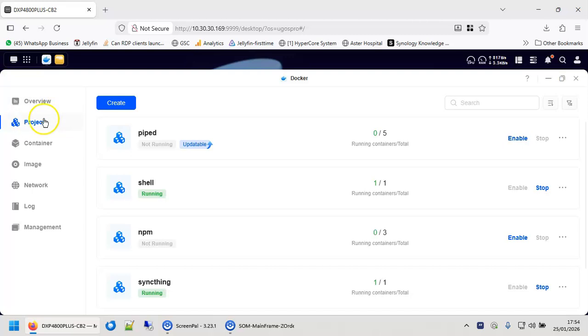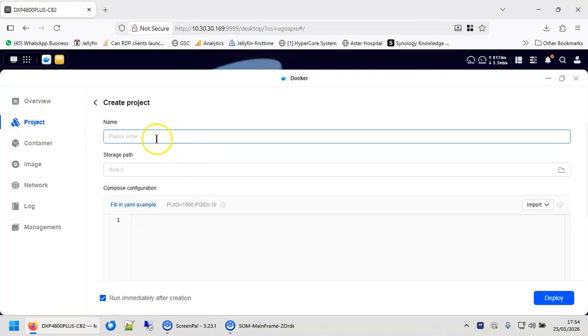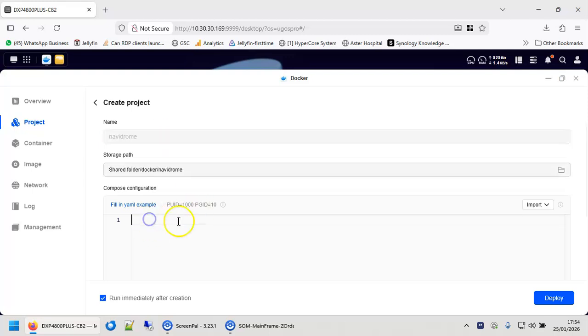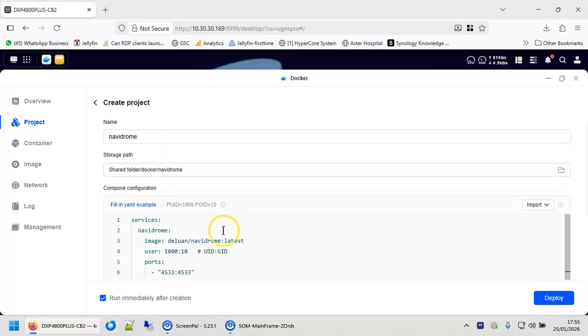Go to Docker, go to Project, and click on Create. Name it Navidrome. All right, this configuration, of course, you can find in the description. There's a single service for Navidrome. The image is the official image. This is important, the user. It's going to run as the user and group that you give here, and you'll find it right here. PUID is your user ID, PGID is your group ID. You have to give this in pair like this with a colon.